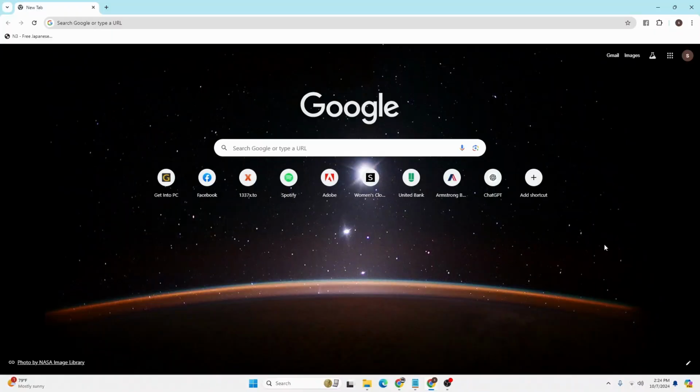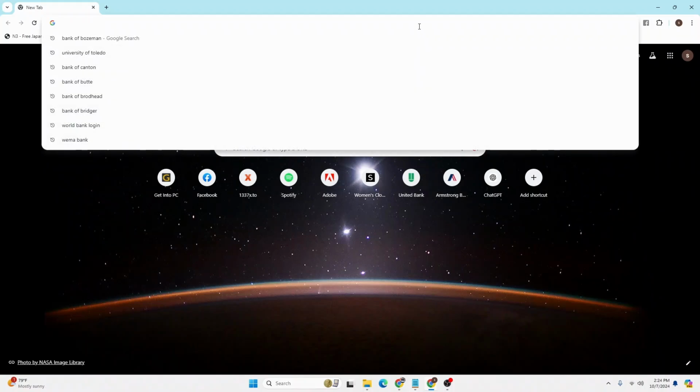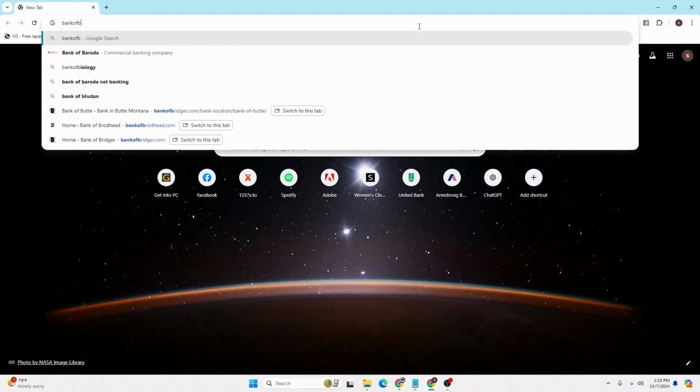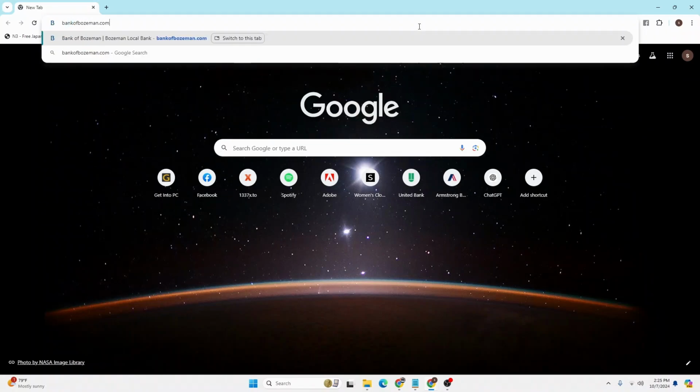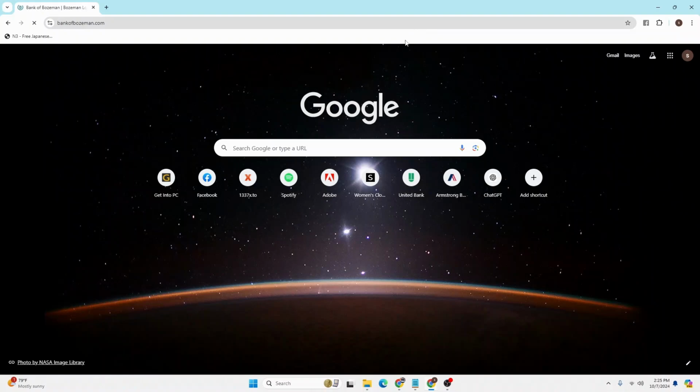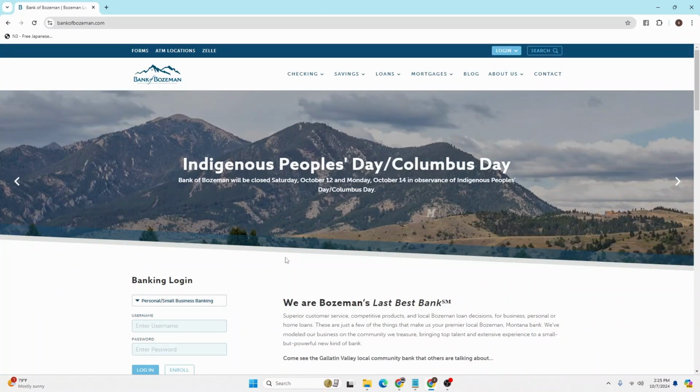Now to log into your Bank of Bozeman account online on your computer, first open up your preferred browser, as I have already opened Google Chrome. And in the search bar, click over there and type in the address bankofbozeman.com and hit enter. And then you'll be directed to the home page of Bank of Bozeman like this.